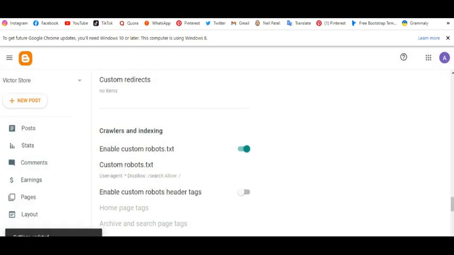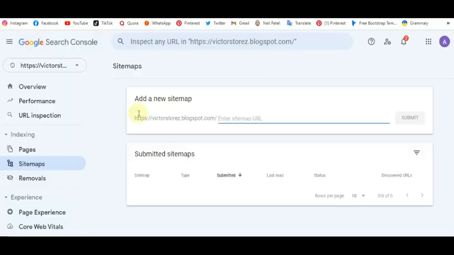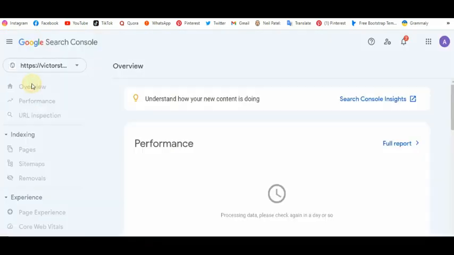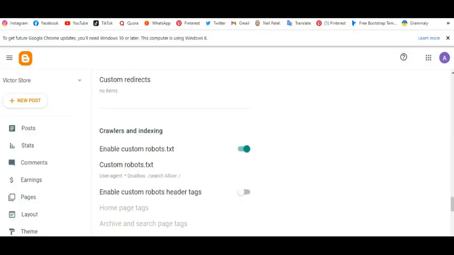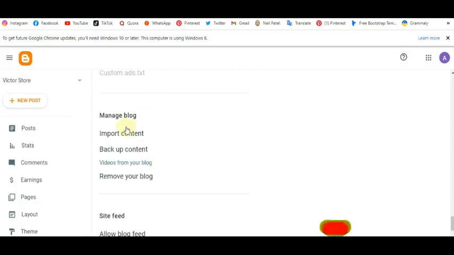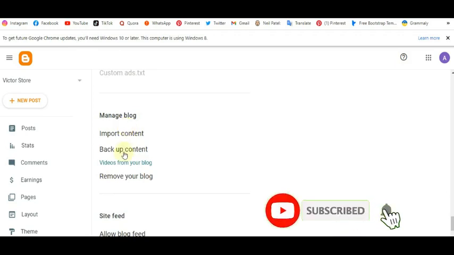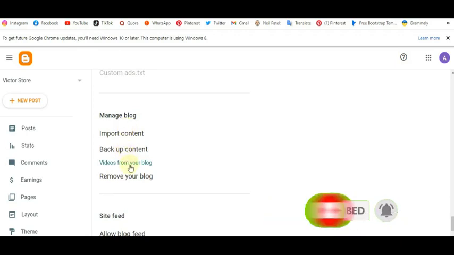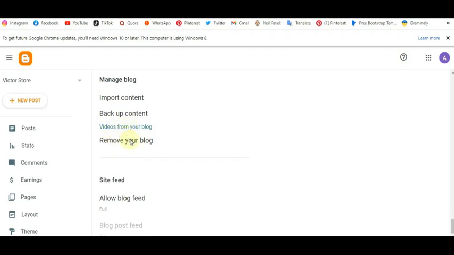So that's it, guys. Google will start showing you analytics from your website on this area. So you are done with that, guys. So that is how to set that up. Now once that is done, the next part you want to do is you can import your demo content if you want to. You can back up your website. You could add videos from your blog. You could delete your website totally.